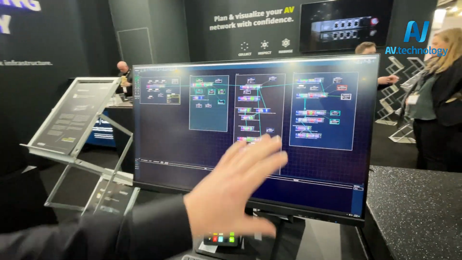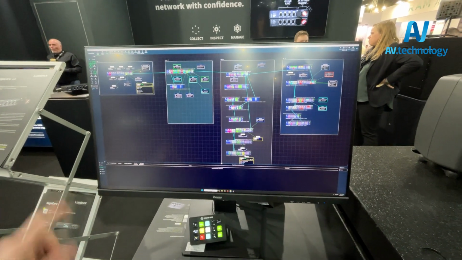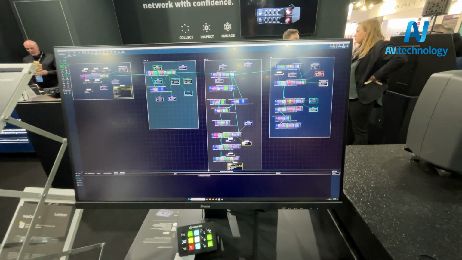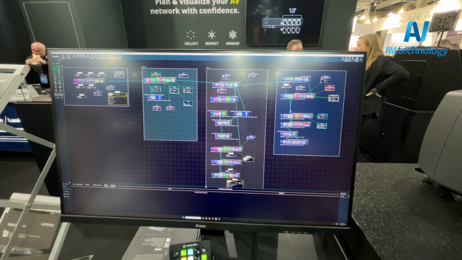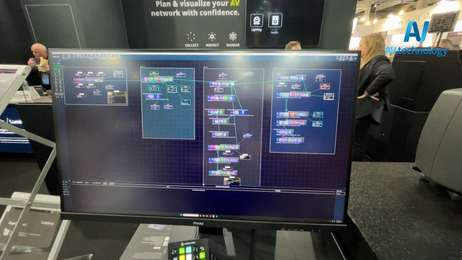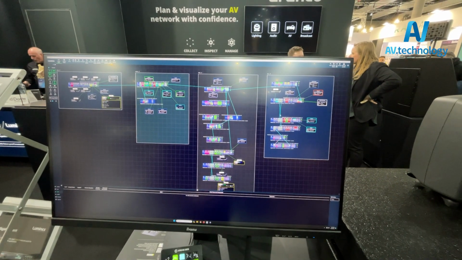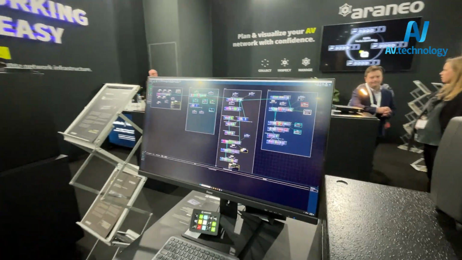What we're looking at here is the complete setup we have at the ISE show with our different stations connected. We are running Dante Audio, AVB Milan Audio, AES67, MA-Net for lighting, Art-Net, streaming ACN, IPMX video and iVideo, all on one infrastructure as a proof that we can do true convergence.